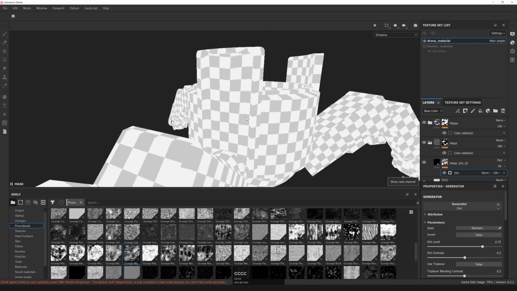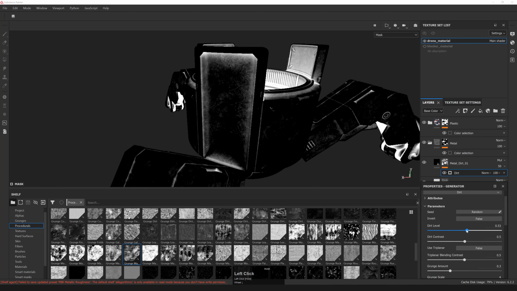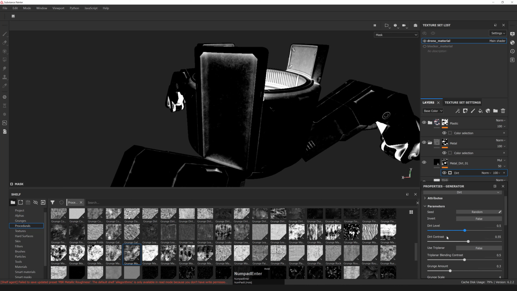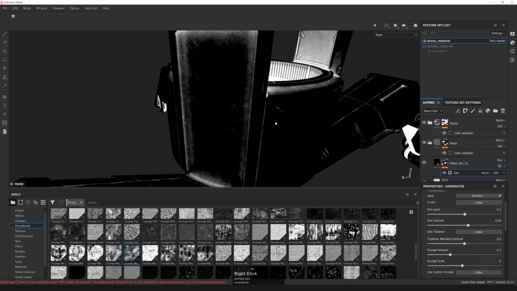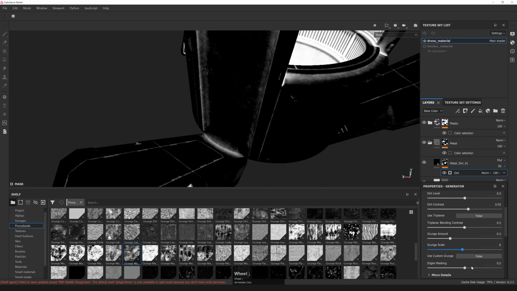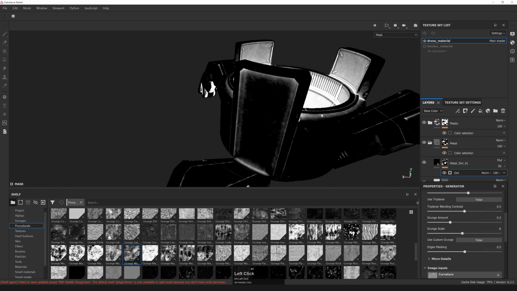And let's look at the mask for now. And let's play with the dirt level. It's too strong at the moment. So let's bring that down and maybe even increase the contrast just a little bit. And let's see if the triplanar makes a difference, but not really too much. Maybe crank up the scale to something around 8. And we still want the edge masking on.